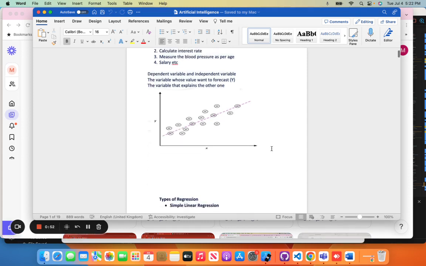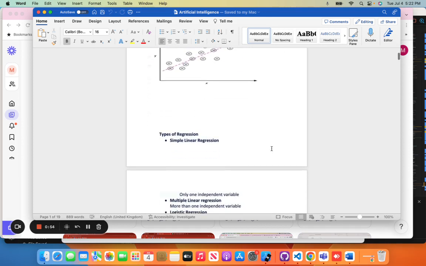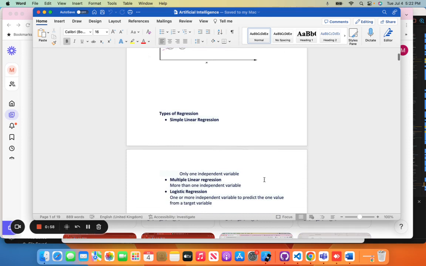The first one is linear regression, which means only one independent variable and one dependent variable. In the case of multilinear regression, there is more than one independent variable and one dependent variable. And in the case of logistic regression, one or more independent variables are used to predict the value of the target variable. So today I will cover simple linear regression in machine learning using Python.